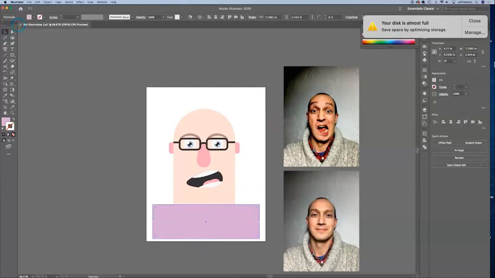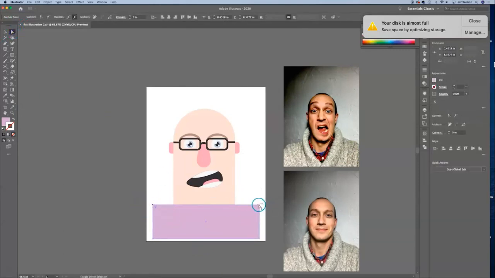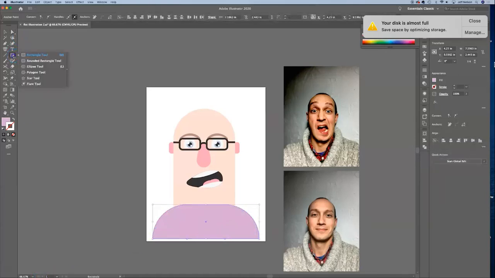And so what I'm going to do is I'm going to go to my corners. I'm going to select my top two corners. And then from there, I'm just going to round them in. So depending on how broad you want your shoulders to be, any of that stuff, I'm just going to go with this. And then I'm going to get an ellipse tool.